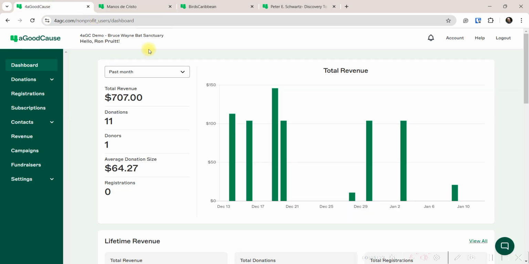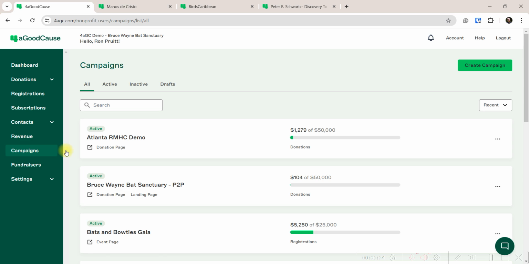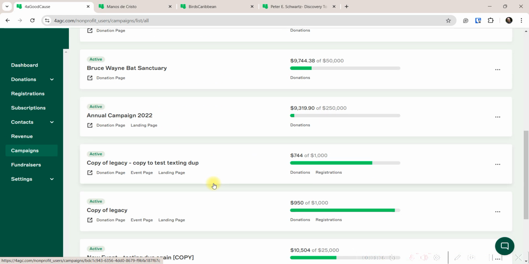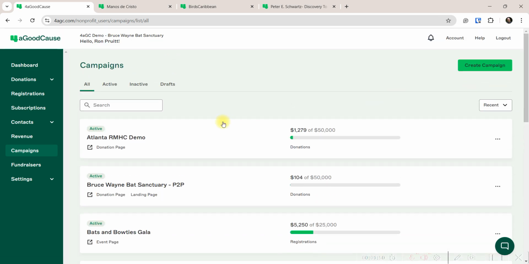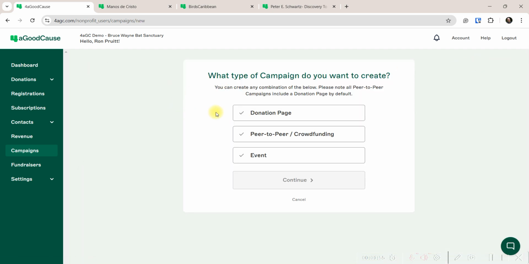So we're going to jump into our little demo account here for the Bruce Wayne Bat Sanctuary. If you're ready to build your campaign, your page with us, you're going to click on Campaigns. You'll see your existing campaigns. If you have an event page that you've done before, you always could click the three little dots there and click Duplicate, and then just make the next event page based on the one that you've done before. For this video, we're going to click Create Campaign and create something from scratch.